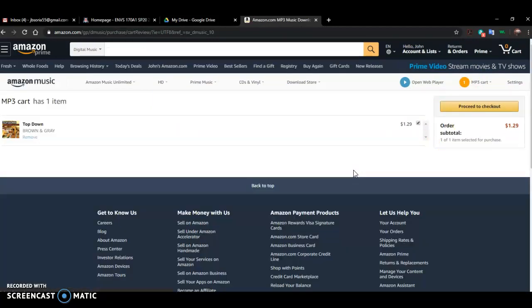And you don't have to do this one at a time. If you have a list of like 3 or 4 songs you want to get at once, you would see them all in here. But since I just have the one, I'm going to go ahead and proceed to checkout. It's $1.29. You can see that here. Not all songs are going to be that price. There are going to be some that are less, but the newer and popular songs are usually going to be $1.29. So I'm going to proceed to checkout.